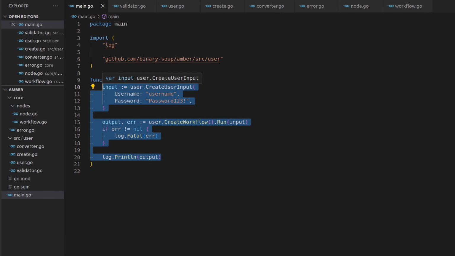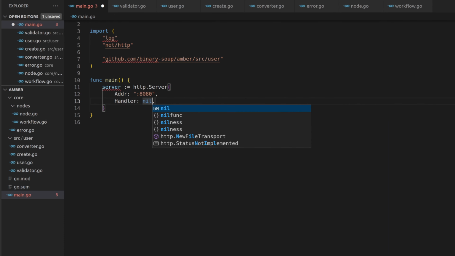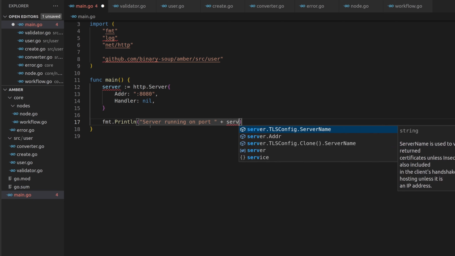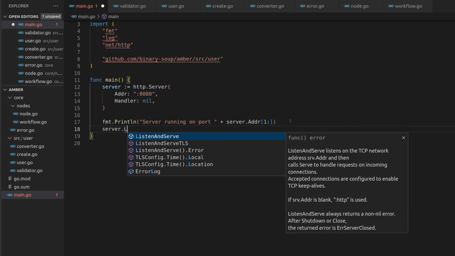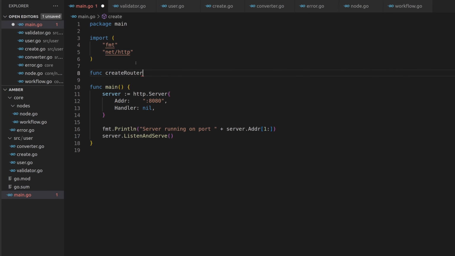Back in main, we'll delete the function body and create a new server instance. We'll use port 8080 and set the handler to nil for now. We'll print the address the server is running on for convenience and finally start the server. Now we'll need a router to tell our server where to send requests.